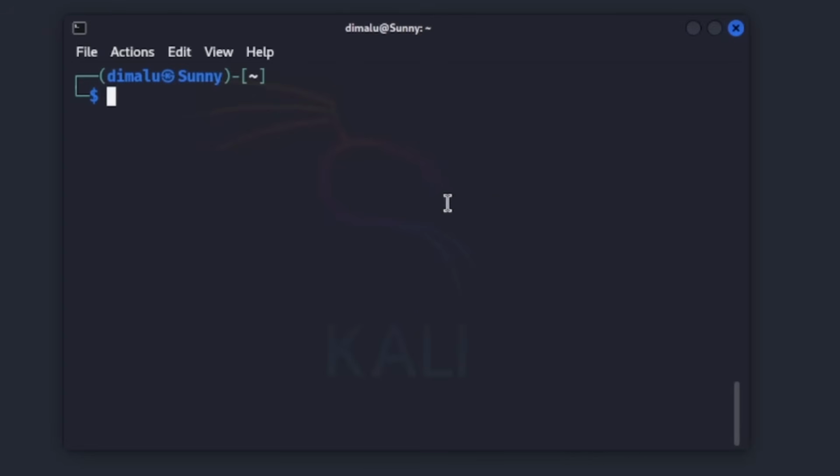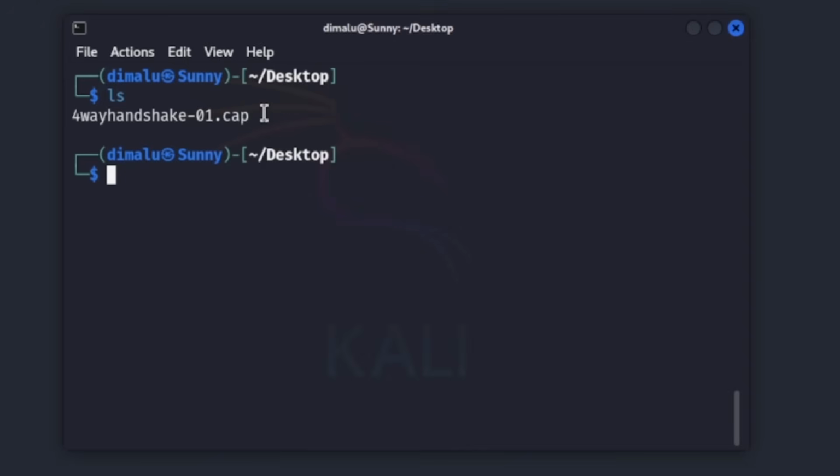Now let's dive into the practicals. I have saved my four-way handshake file on my desktop, so I'm gonna change my directory to desktop. I recommend you do the same. Switch your directory to where you have the four-way handshake file saved. Ls, as you can see, here is my four-way handshake file. Now we are good to go.